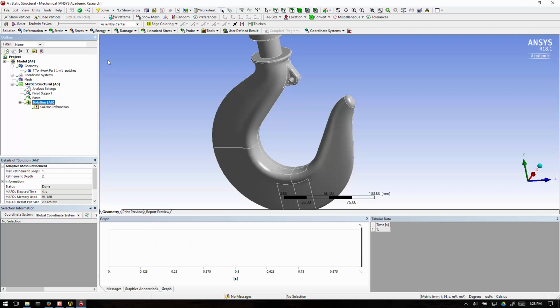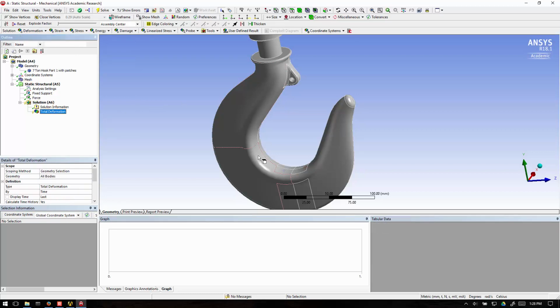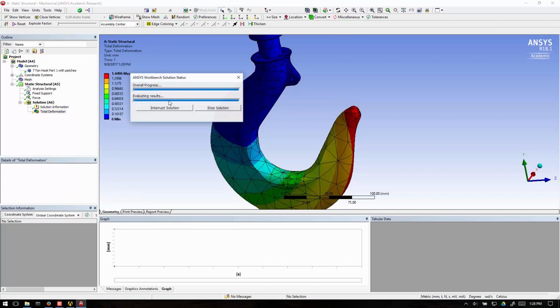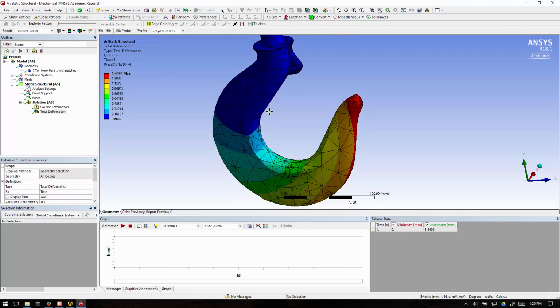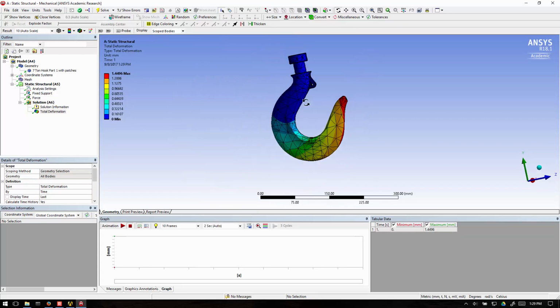Now I need to add some solution plots. I'm going to add a deformation plot, so total deformation. Again, I need to be clicked on solution to get these plot options. Deformation plot, total. And now it has the yellow lightning bolt. This means I need to click solve again. It's not actually going to solve it. The solution's already there, but it's just going to create the plot. So I have the deformation plot.